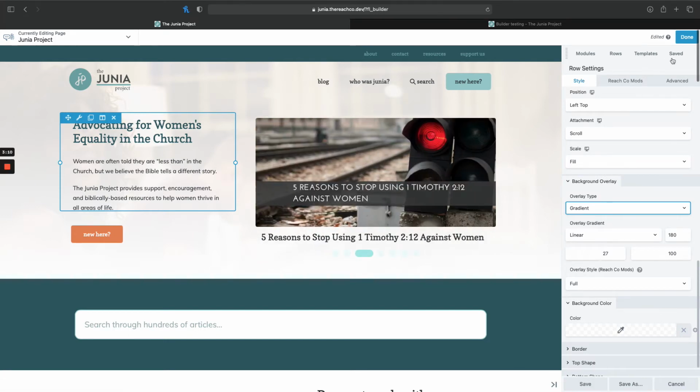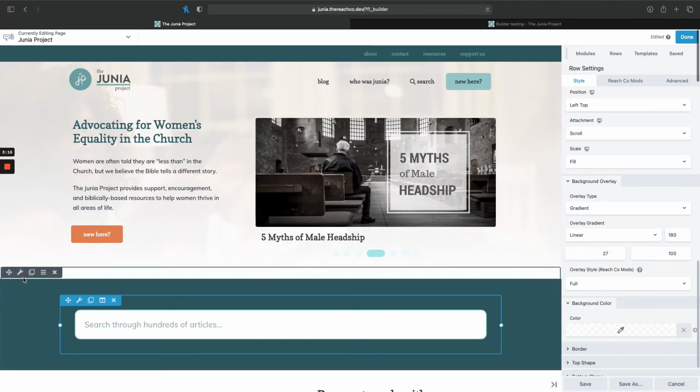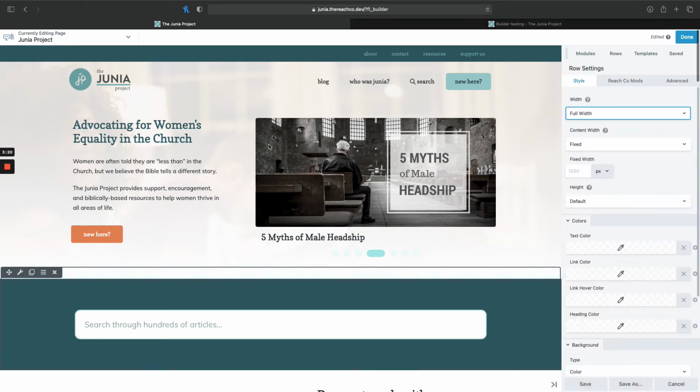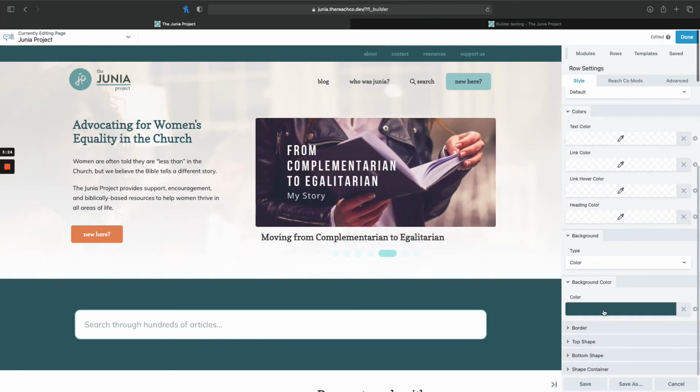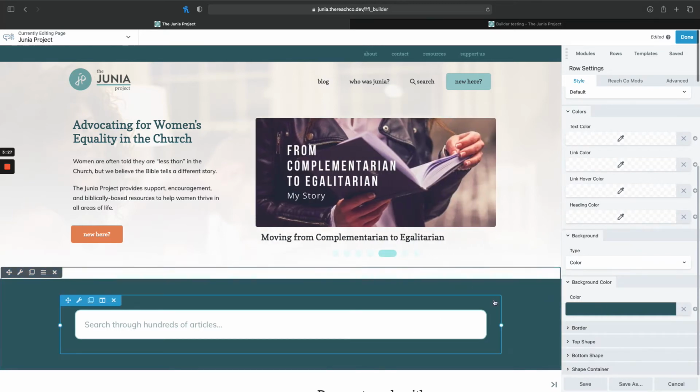And of course, there's a saved top row or saved row that already has some of these built in. That one's using a photo. But if I click on the row settings here, you can see this background is just using a color. The background color is set, and you're good to go.